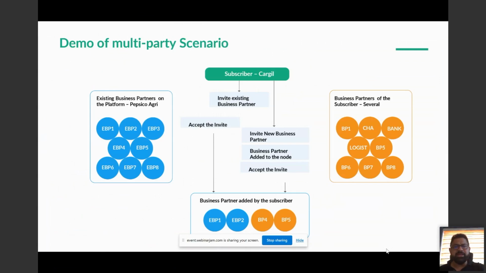So I'm going to use, when you look at it, there is a subscriber, which is Cargill. So for example, if Wipro is a subscriber, or maybe Hindalco is a supplier, or any of the guys, Mondelez is a subscriber, or any of the subscribers, they can invite existing business partners, or they can invite net new business partners.